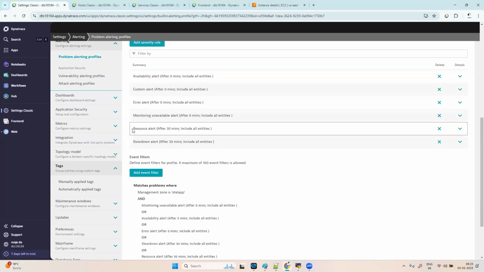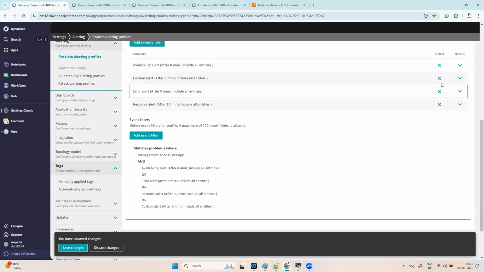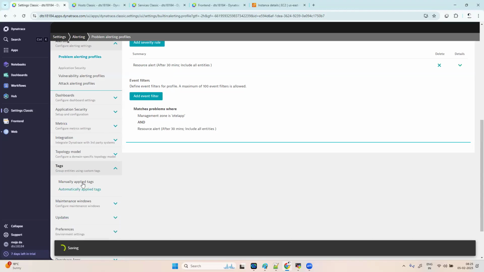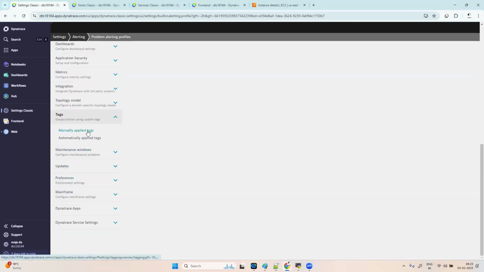So we have a resource severity, meaning all the infra alerts, you understand, right? CPU, memory, these are resource alerts, correct? So it will come under this. Suppose I have selected only resource and deleted the others. In that case, whichever problems under this management zone belong to resource severity will trigger to that alert profile.